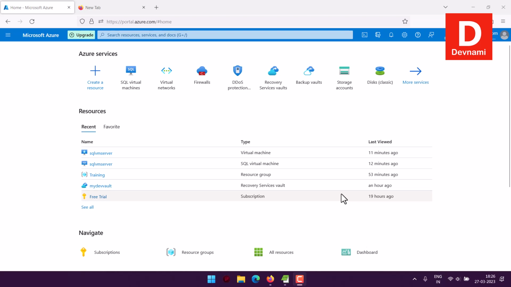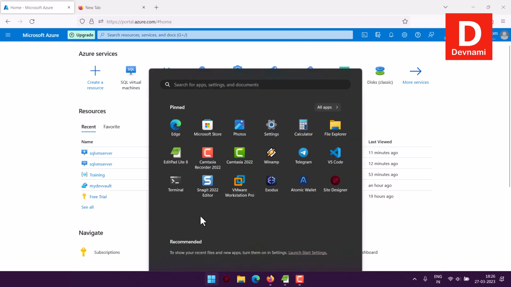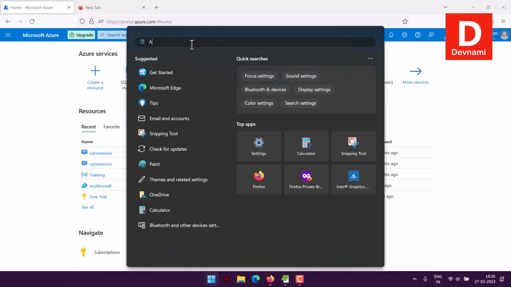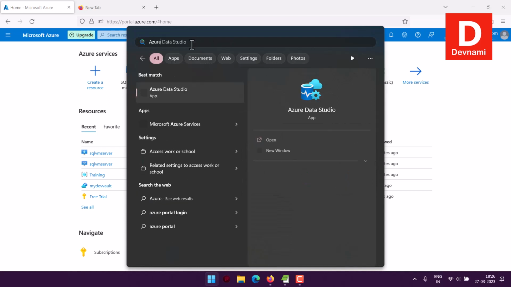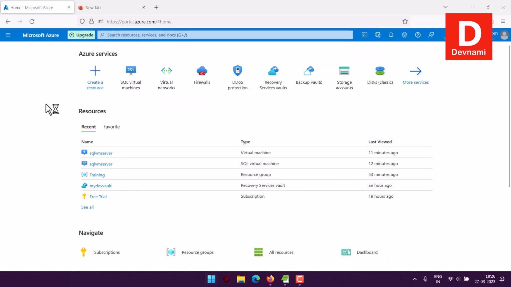Okay, so let's take a look at how you can create a SQL virtual machine, and we will also take a look at how to connect this SQL virtual machine with our Azure Data Studio for establishing a connection for our database use, right? So first thing, I will be accessing my local desktop's Azure Data Studio, and I will open that.